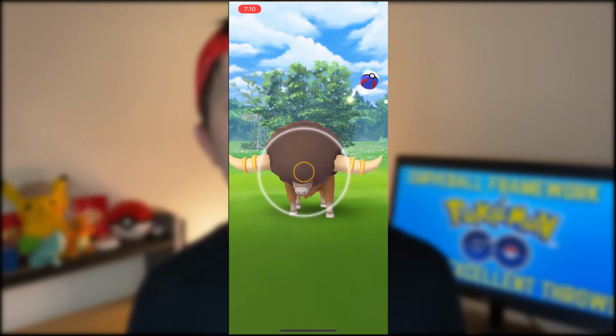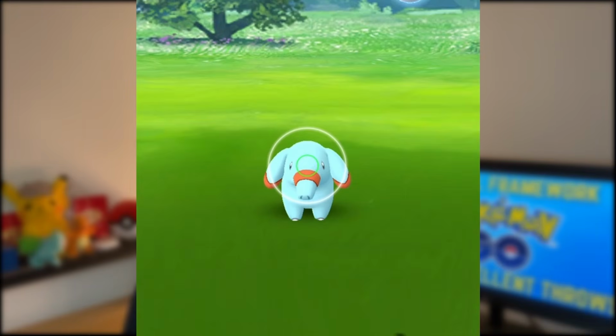Eventually, your goal is to land your Pokeball inside the smaller size target circle. So the target circle size can be a different size for each and every Pokemon. So just keep in mind that the bigger the Pokemon is, the larger the target circle will be, and the smaller and tinier the Pokemon is, the smaller the target circle would be.